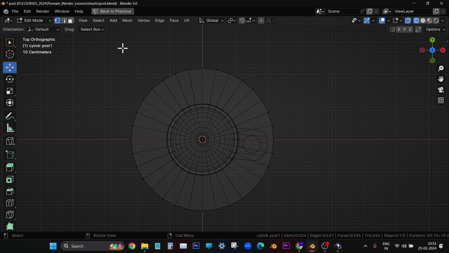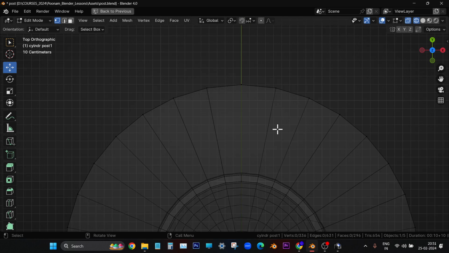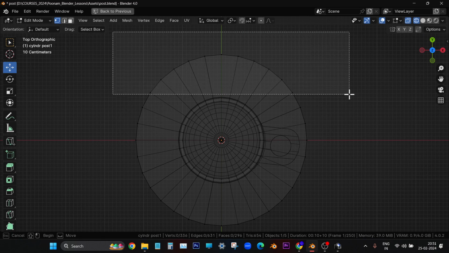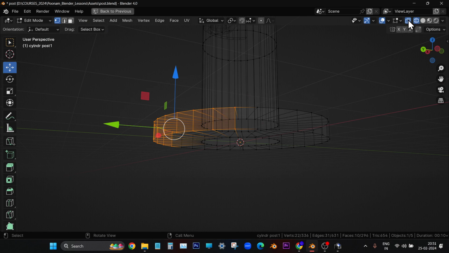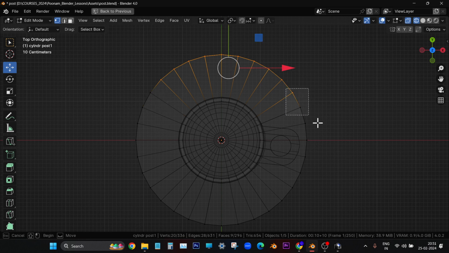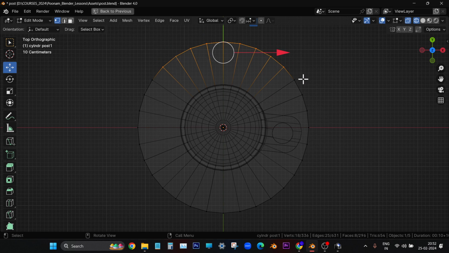I'm switching on the X-ray so that it becomes transparent. You can see the floor grid and all. Now when I draw the rectangle like this, the bottom also gets selected. That is the advantage of X-ray mode. That is what we call wireframe mode in other software. Here in Blender they call it X-ray mode. Now I am deselecting the outermost thing. That is this. I feel that is okay.